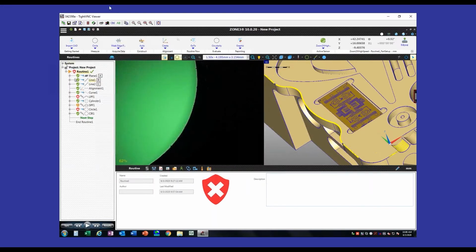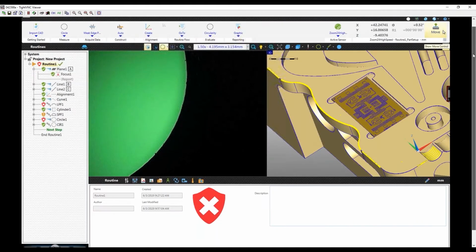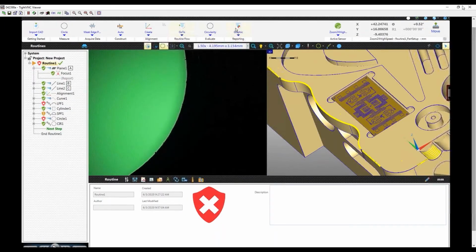Now, the other option, if I go into any step here, so let's say the flatness of my plane measurement here. God, you got my, no worries.